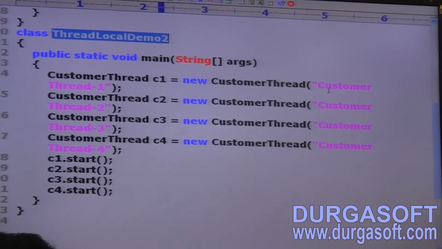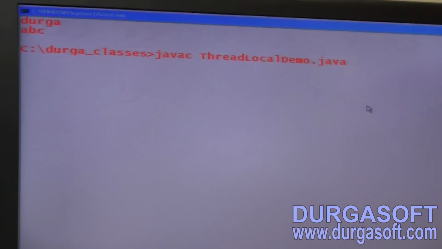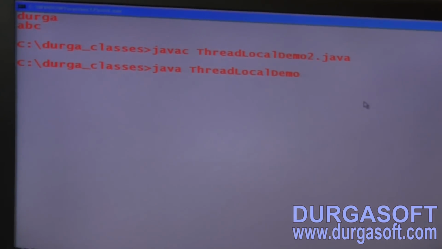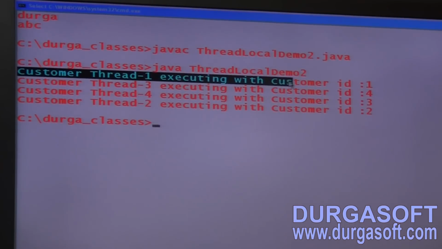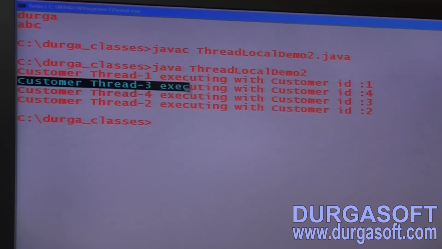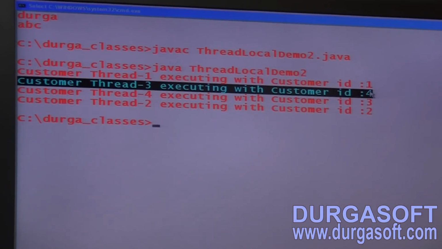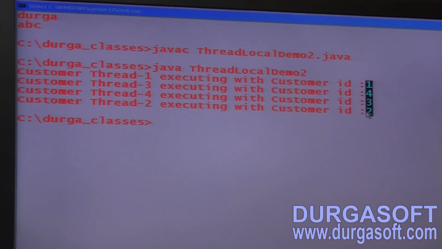Thread local demo 2.java. Okay, like this. Are you getting it? Here the ID for every thread is separate, but in which order the threads are going to execute, I don't know. So customer thread 1 executing with customer ID 1. Customer thread 3 executing with customer ID 4. A unique number is generated for every thread, but in which order the threads execute, I can't give any guarantee. That's why 1, 4, 3, 2 like this.